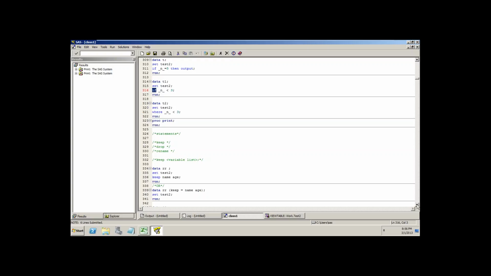Another one is that processing time is less in the WHERE statement compared to the IF statement.